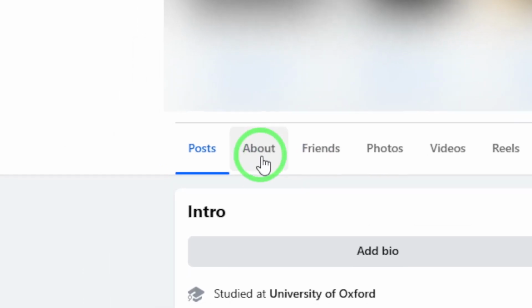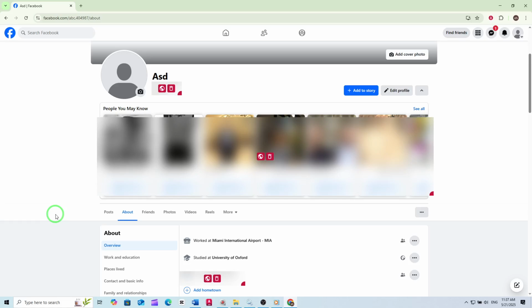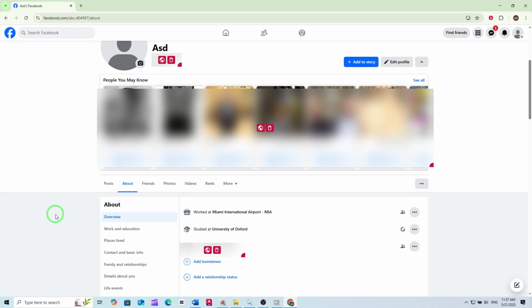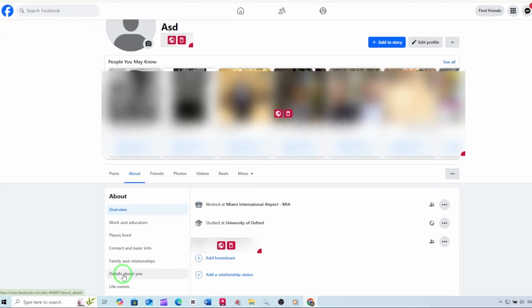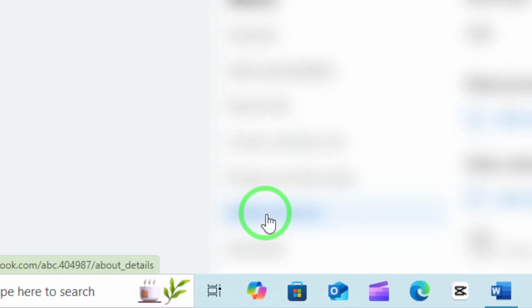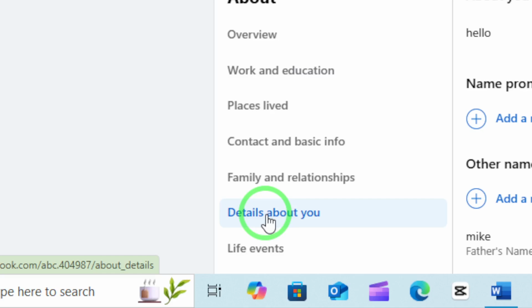Here, you'll notice several tabs underneath your cover photo. Click on the one labeled About. This is where Facebook stores all the information about you, from your work and education to your contact details. Next, find the section called Details About You. This is where you can add a short bio or a few lines that describe who you are.